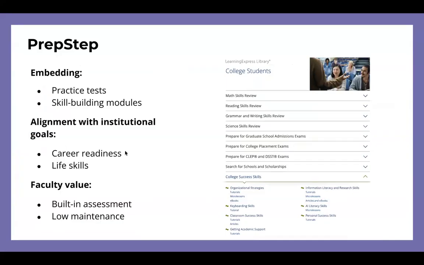And so you have the ability not only to do practice sets related to professional licensure exams, or any skill building modules or tutorials. But in PrepStep, they have a whole section of college success skills where they have AI literacy micro lessons, they have tutorials for information literacy and research skills that faculty can then assign to their classes. So it allows for a really more direct pathway to this content. And it helps align with broader institutional goals like soft skills, career readiness, and AI literacy development.